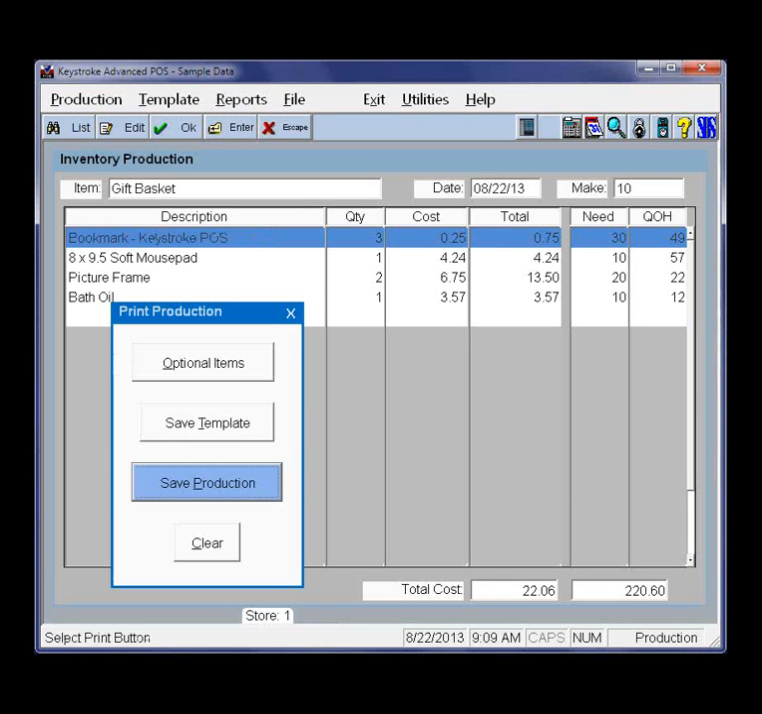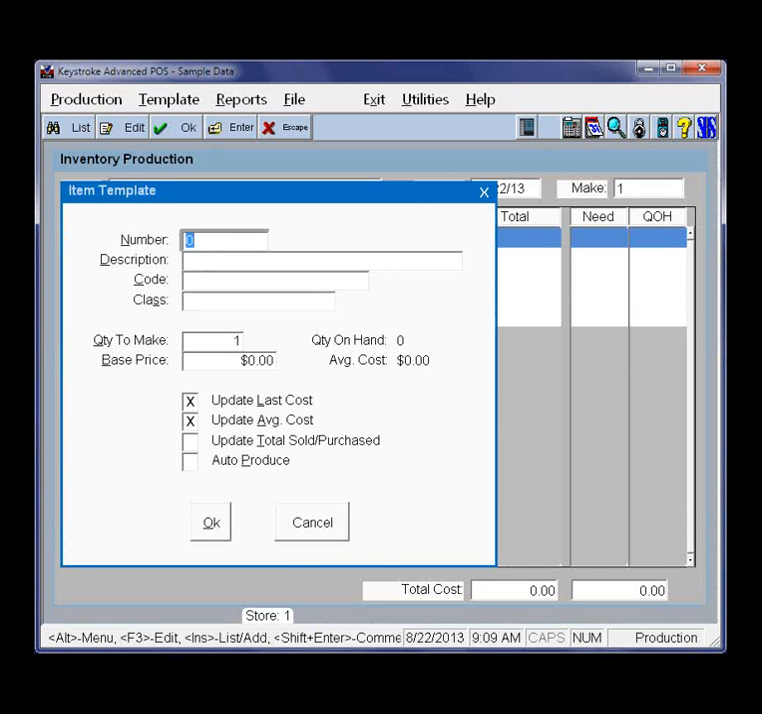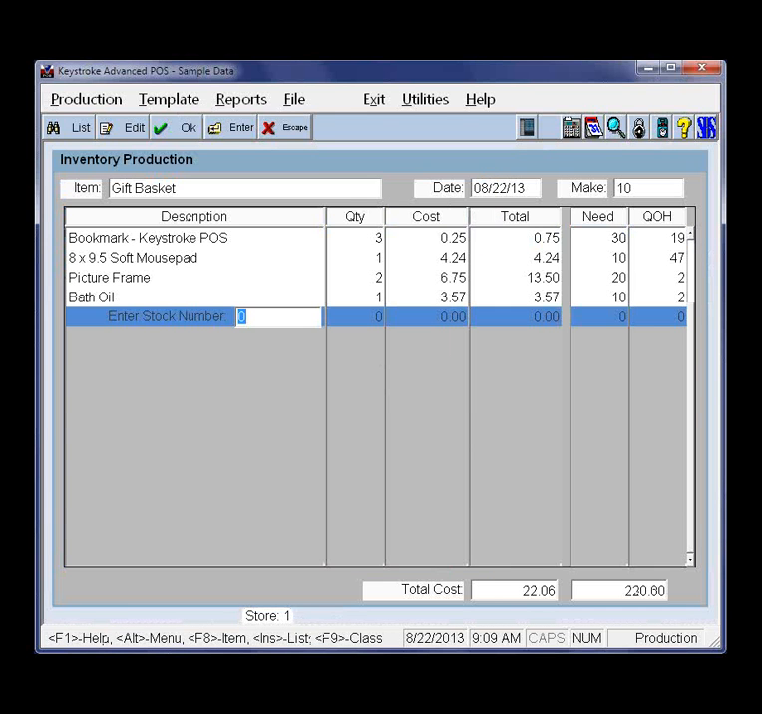Once we save this production, we can go back and take a look at some of these items. Now you can see we have produced. We now have 10 on hand. And you can see that the quantity on hand of the items that went into it have been decreased. So now you have 10 of these gift baskets you can sell.